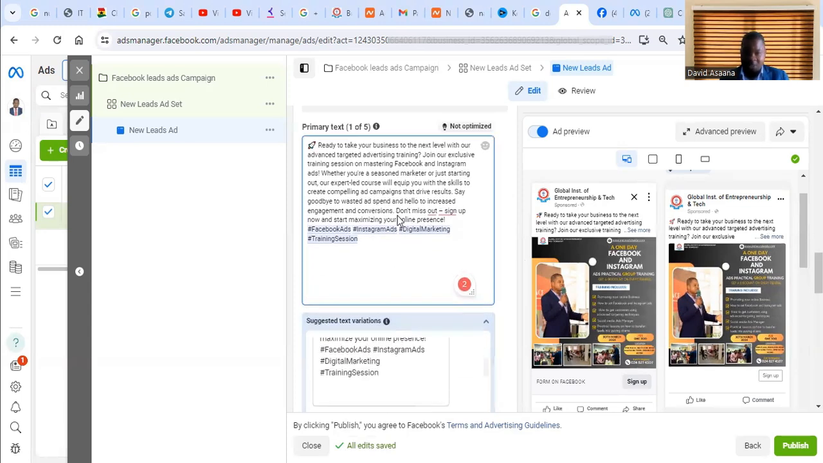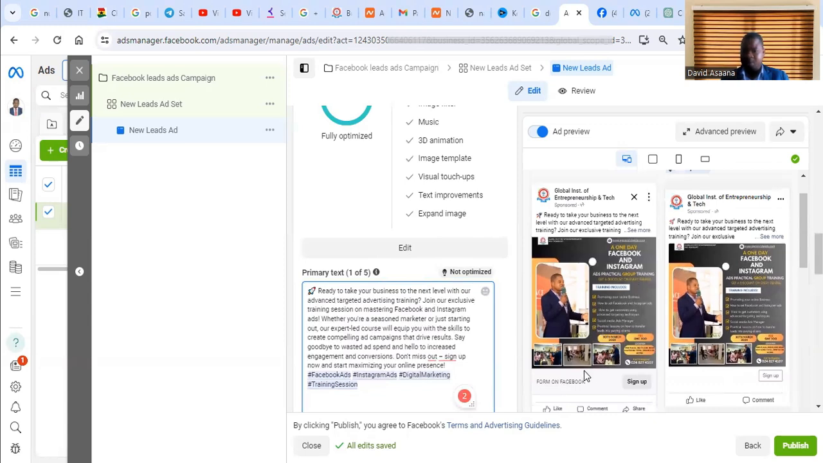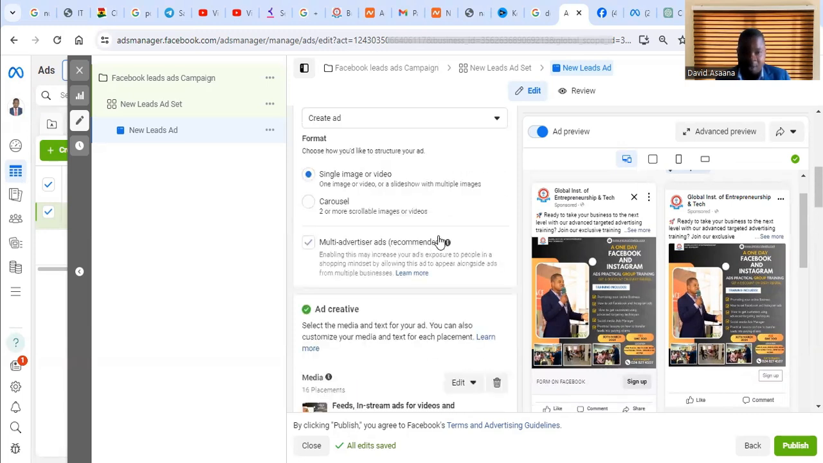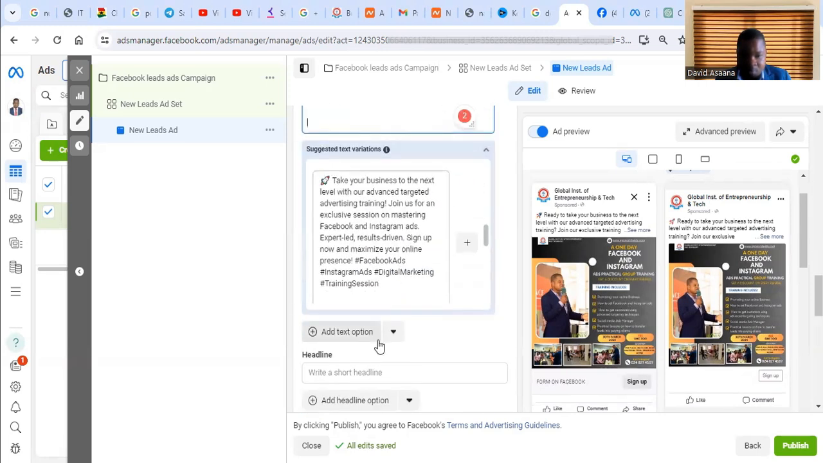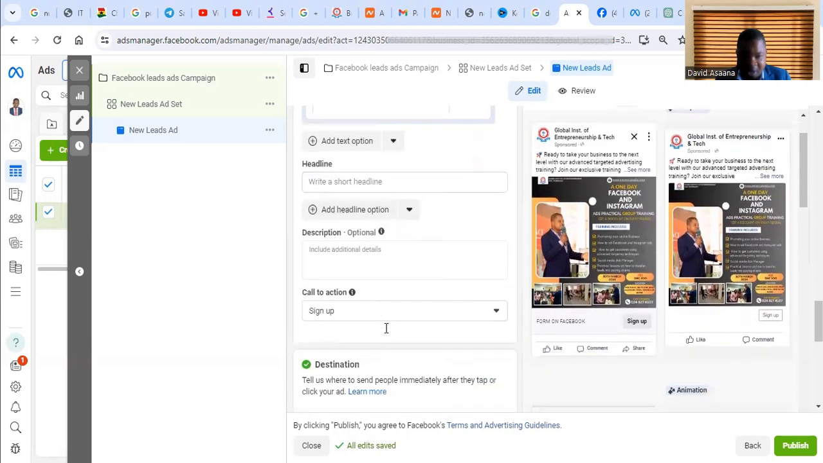So you put your message at the top. Then, as you can see, it appears at the top. It describes what is in the image. Then you can add, I think I have to add a form. So the call to action is sign up.